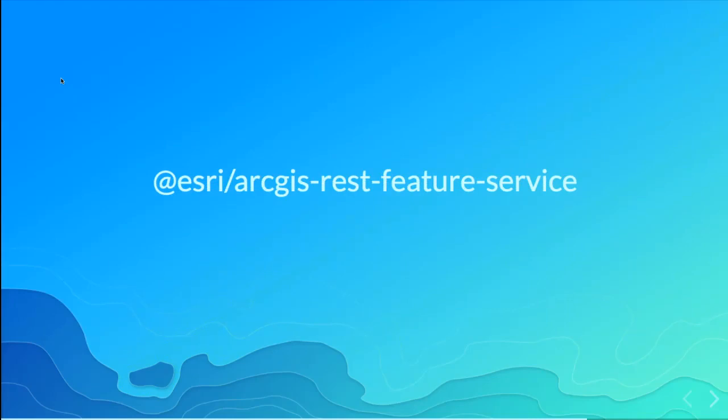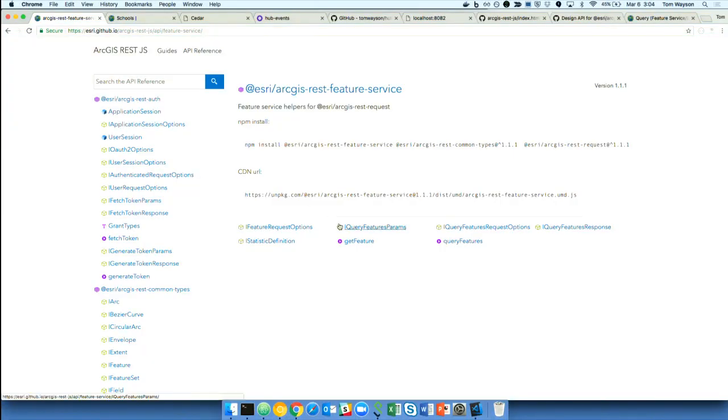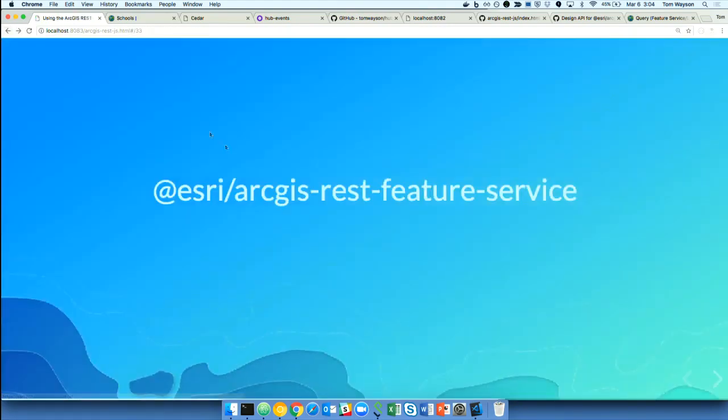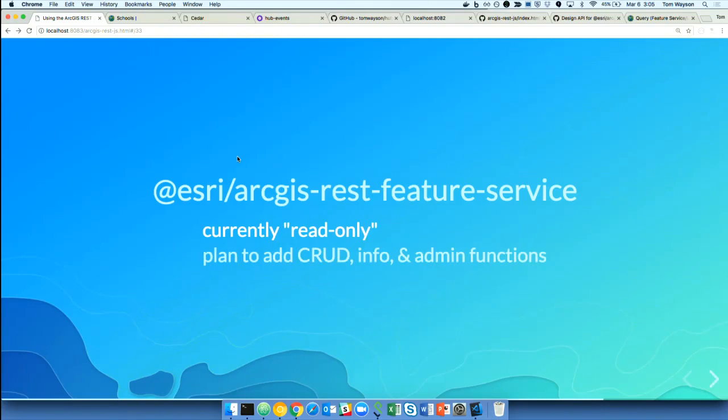So we have a package in there called ArcGIS REST Feature Service. It's the youngest of the packages. It was released on Saturday night in a fit of conference-driven development. So it's a little limited. If you go to the API, there's not as much as you saw with Dave's there. We basically have a couple of read-only operations. We do plan to add CRUD operations.